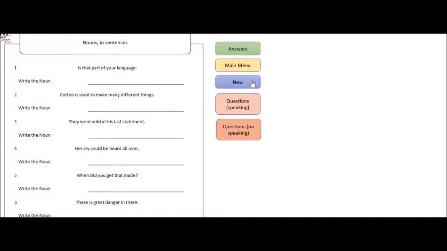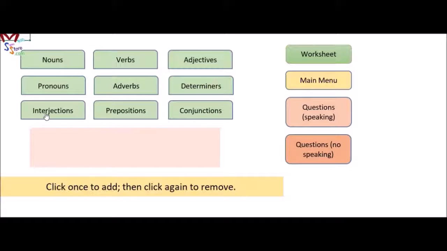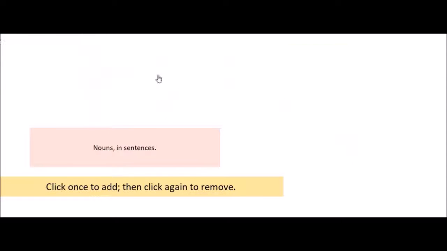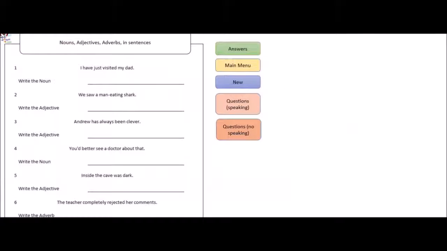If we go to worksheet, there's printable worksheets. 10 questions here. You press new and it will generate new worksheets. Here we're just looking for the nouns. If we select mixture, we can select any mixture of these we want, nouns, adverbs and adjectives. It'll tell us what we've chosen here, and conjunctions. And oh, I made a mistake, I didn't want conjunctions, so if I press it again, it'll take it away. It tells you here, click once to add it, then click again to remove it. We can select no questions, speaking, questions, main menu or the worksheet.